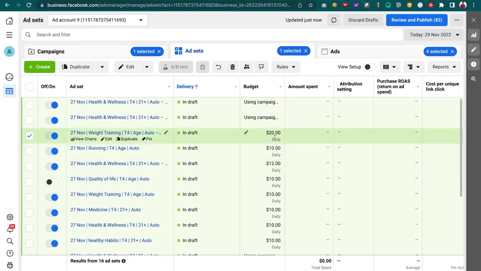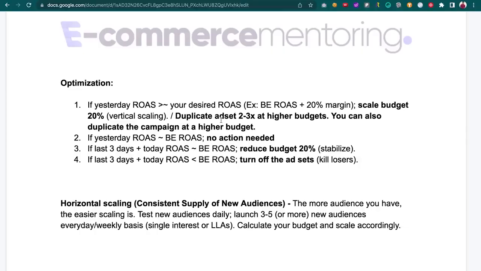You see, $20 daily budget. You can even duplicate the ad set at 2x to 3x at a higher budget. So you can do the same for the campaign as well. So this is how you do the scaling part of things. But again, I will remind you that do not do it on an everyday basis. That is something that you can do once your ad account has spent a lot of money and it has a good amount of data. That's when you can do this type of scaling on an everyday basis.